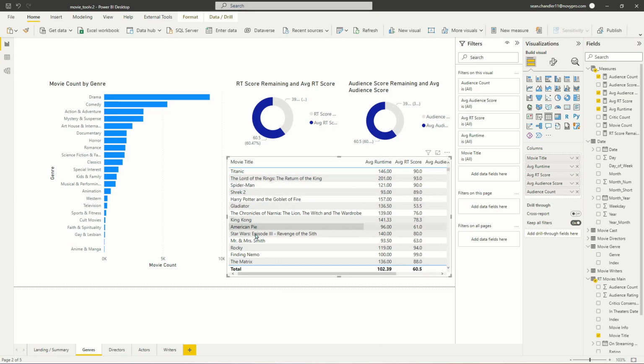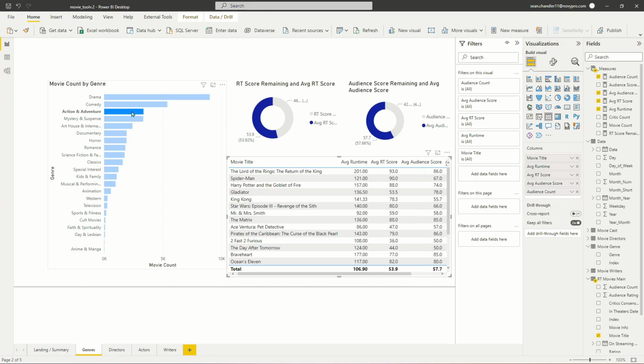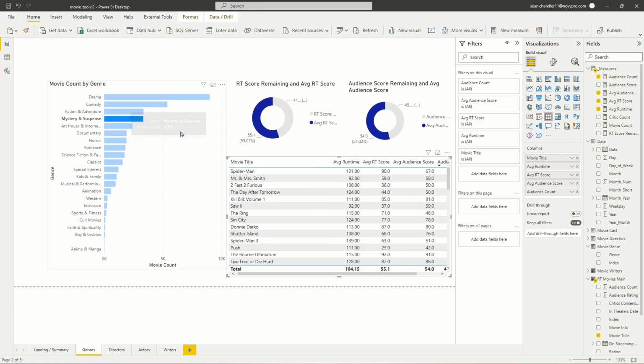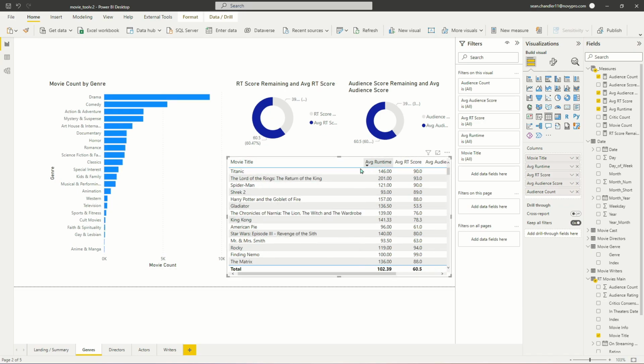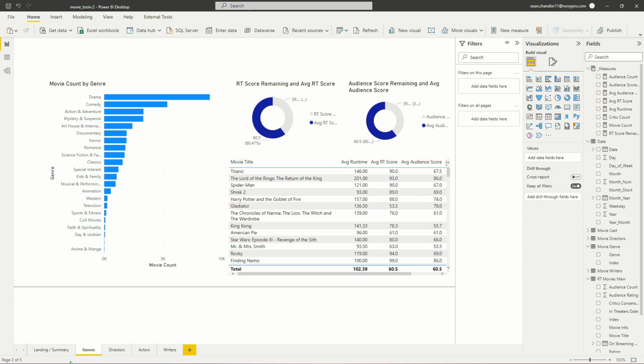That way we've got the more mainstream films floating to the top here, the movies that people are more likely to recognize and be searching for. And that way, as somebody comes through here and they select dramas, comedies, action adventure, mystery and suspense, it's a lot easier for people to identify all of these different movies.